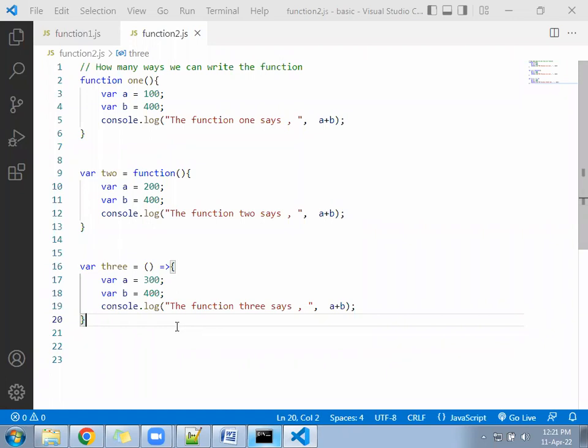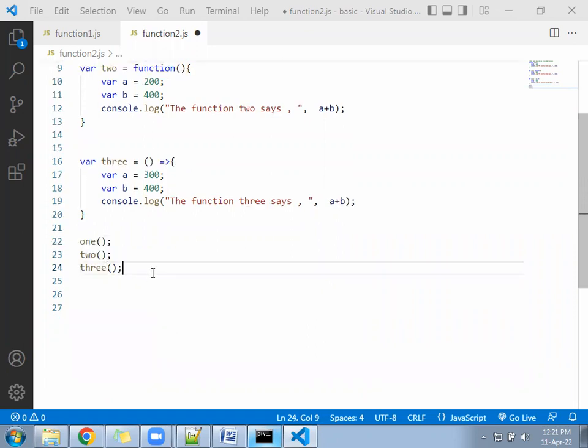Okay, all three functions work. Now let's call one. The way of calling is the same. When you are calling the function, the way of calling is the same.